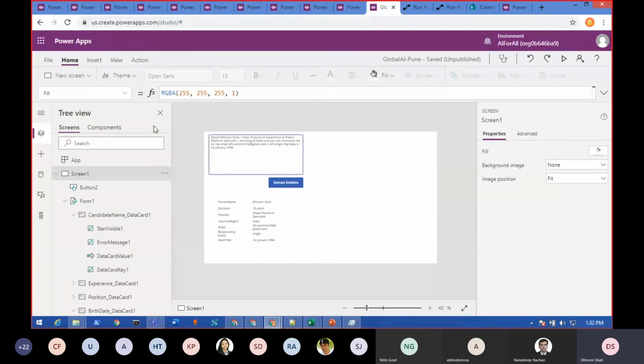There are so many use cases for it, and currently it is in preview. It is not advisable to use it directly for production purposes, but at least for learning purposes you can use it. I think I covered almost everything over here.